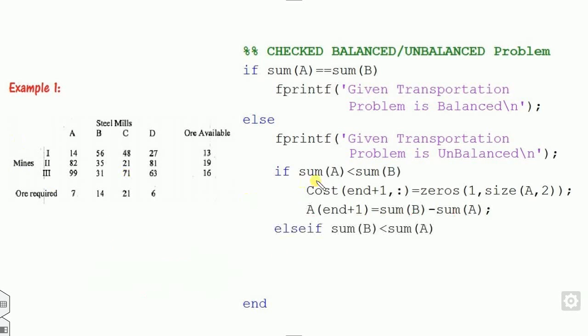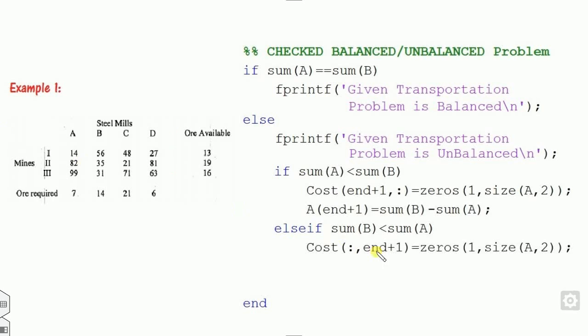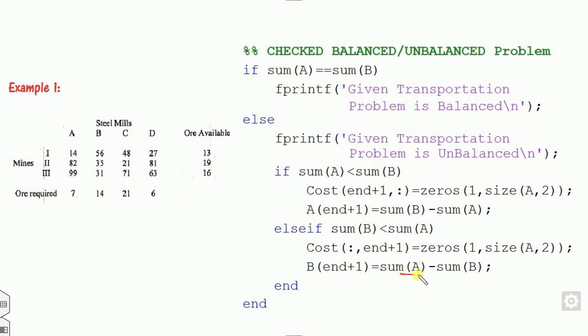On the other hand, if my sum of B is less than sum of A, then we will add the column. Then you have to write, look at that, this is in the position of the column and the values are the same. And how do you find it? Now instead of A, there's B, because you have to add here. So B of n plus 1 is this one. So this is the way you can check for balanced or unbalanced.